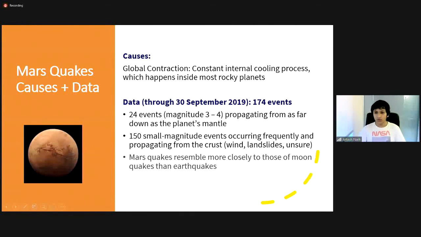All right, so what causes seismic vibrations or Mars quakes on Mars? Well, it doesn't share a tidal force with the Earth, but as once Mars had an active core, it's still cooling down, which causes global contraction. Which means that the core is still cooling down, which again, just like on the moon, causes shrivels on the surface, leading to Mars quakes.